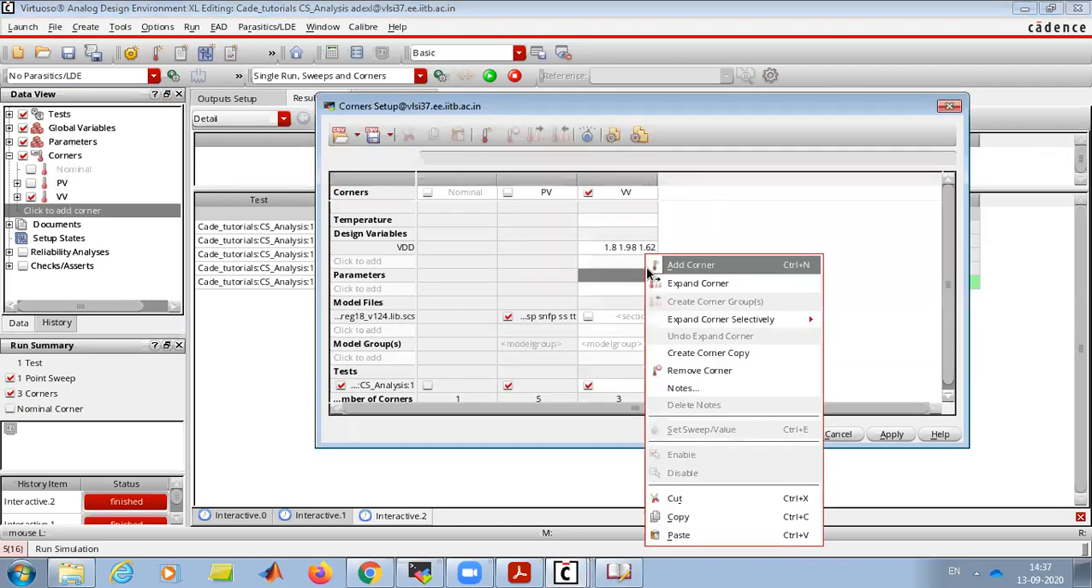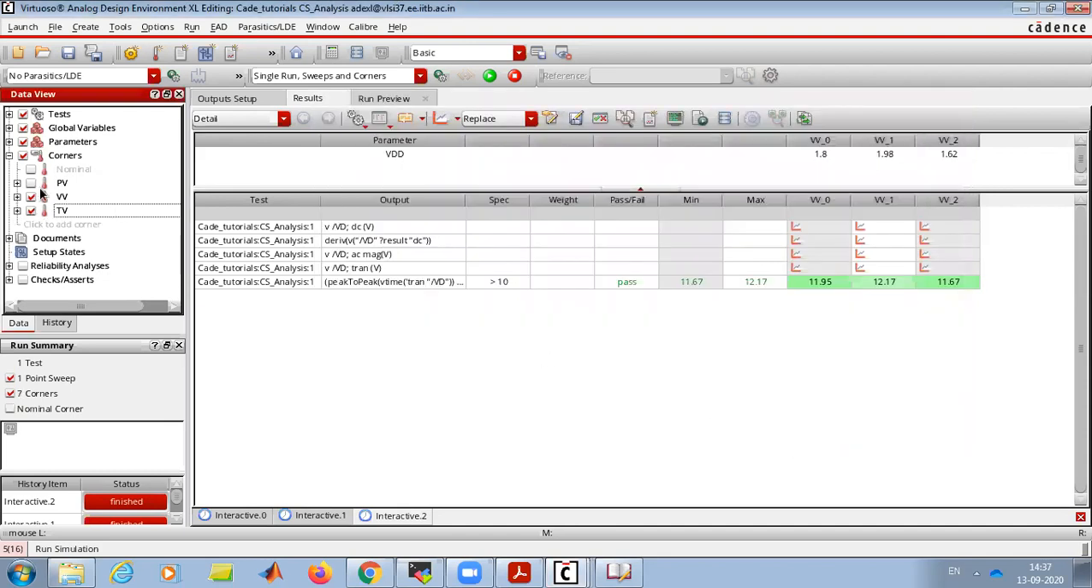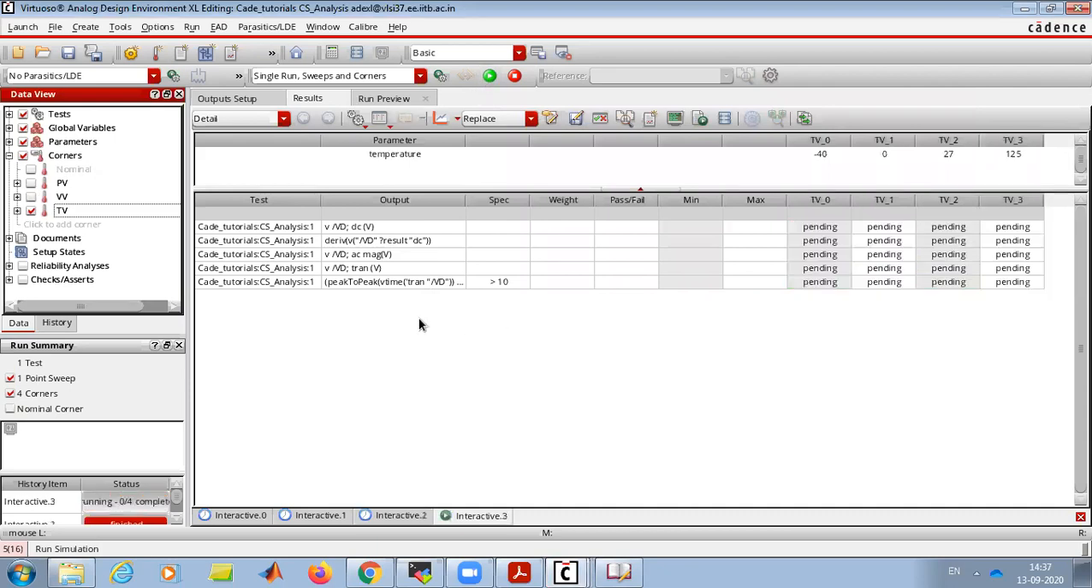I will add one more corner. This will be for temperature. Let's take minus 40, 0, 27 room temperature, and 125. Now we see how the performance changes with this variation of temperature.